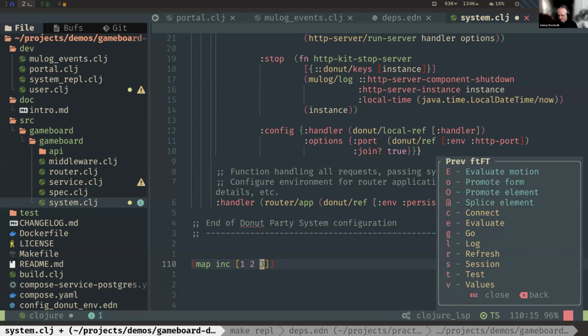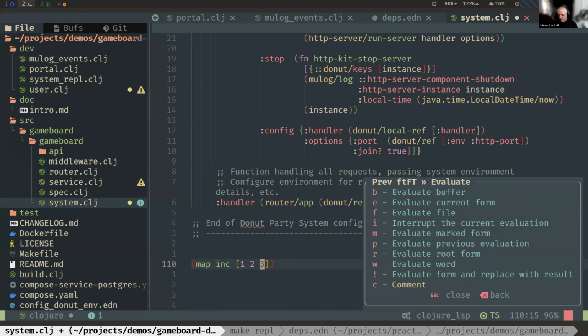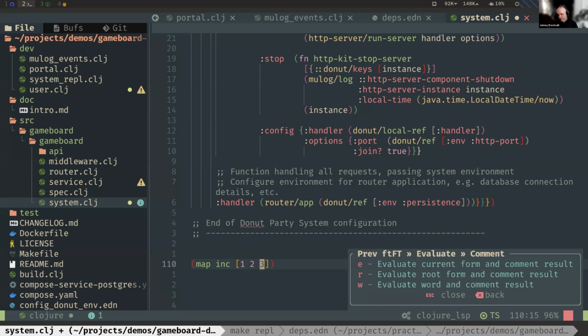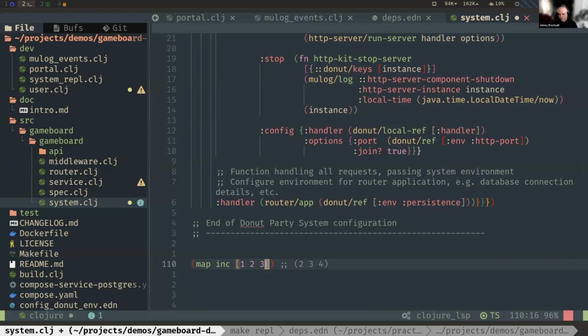So it's all the evaluation stuff there. So comma E, I can evaluate the buffer. One of the nice things I like to do is evaluate to comments, so I can evaluate the route to a comment, and that shows a nice comment afterwards. That's quite a nice way if I'm just hacking around. I don't have to jump to the REPL to do things. I can just do things in my source code editor.